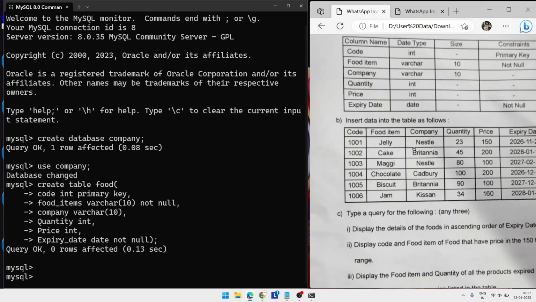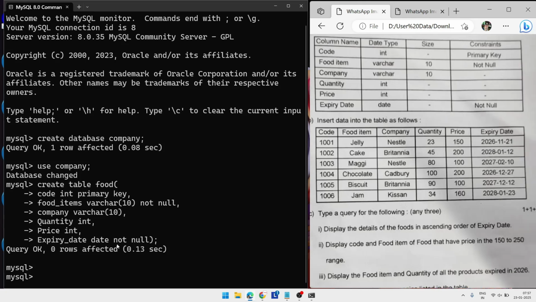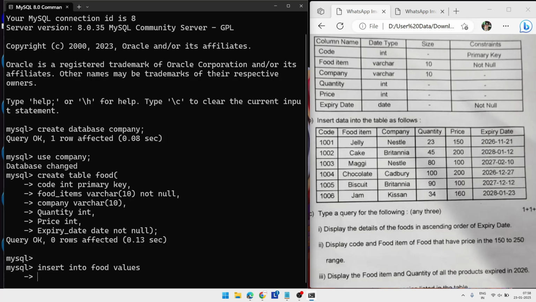The first question: insert data into the table as follows. Here there are six records that we have to insert into the table. So we'll write insert into company, not company, our table name is food, values, then bracket, or we can go to the next line. We'll put a bracket and we'll write the code 1001. This is the code, an integer. We don't have to put inverted commas.